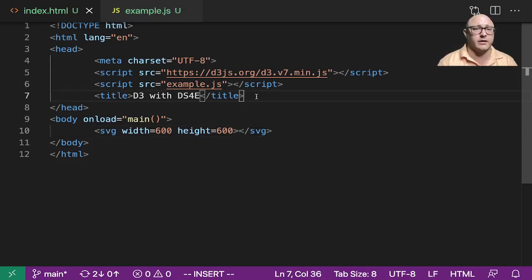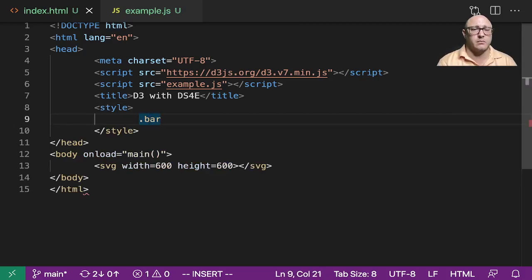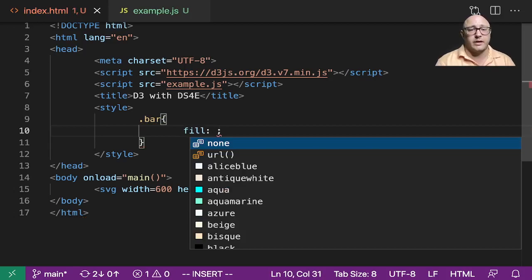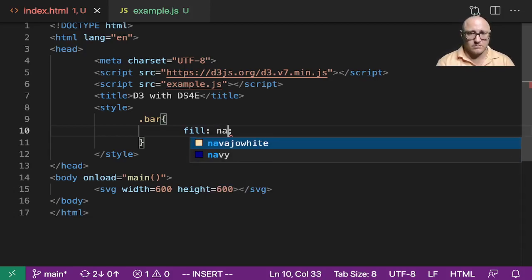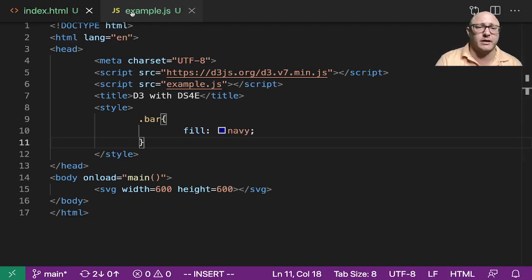Actually, we're going to need a style in here as well. So let's do a bar. We want the fill of the bar to be, let's pick navy for now. Later on we may need to add in some stuff. We'll do that in another episode, where we'll make some interactivity and add in some highlighting.